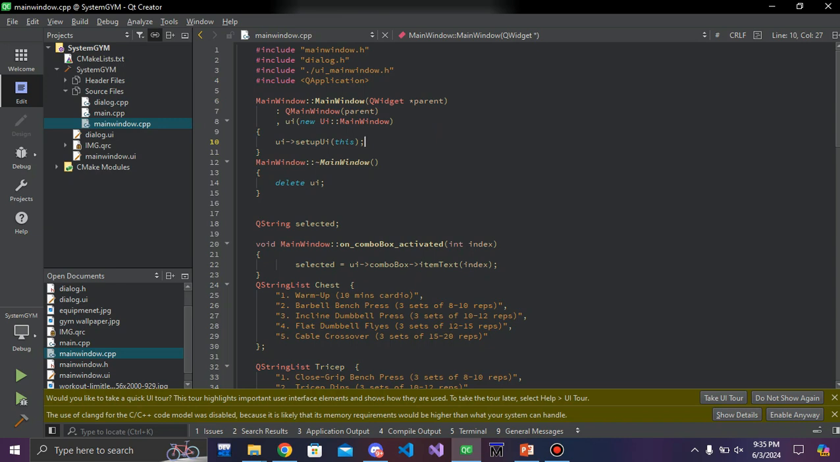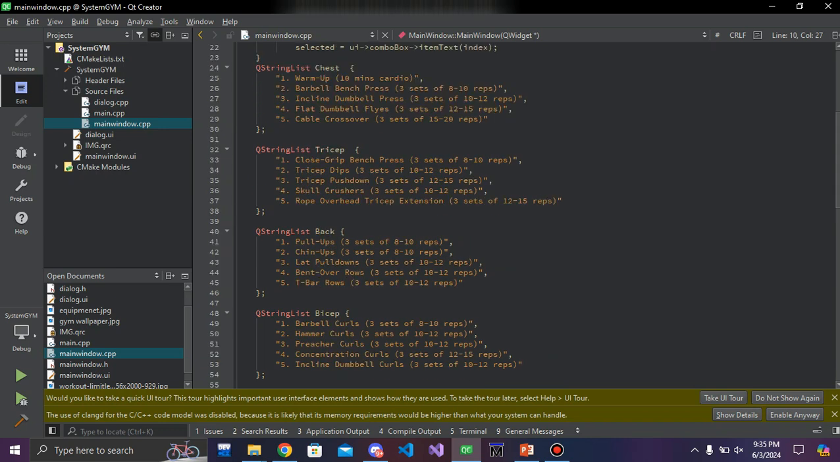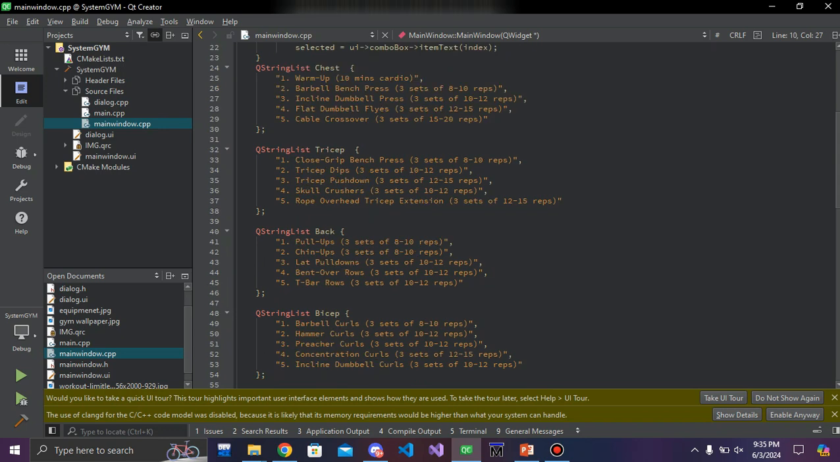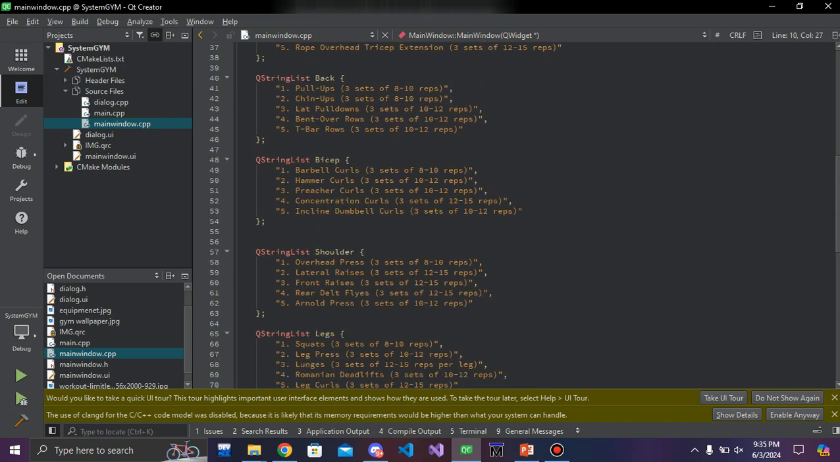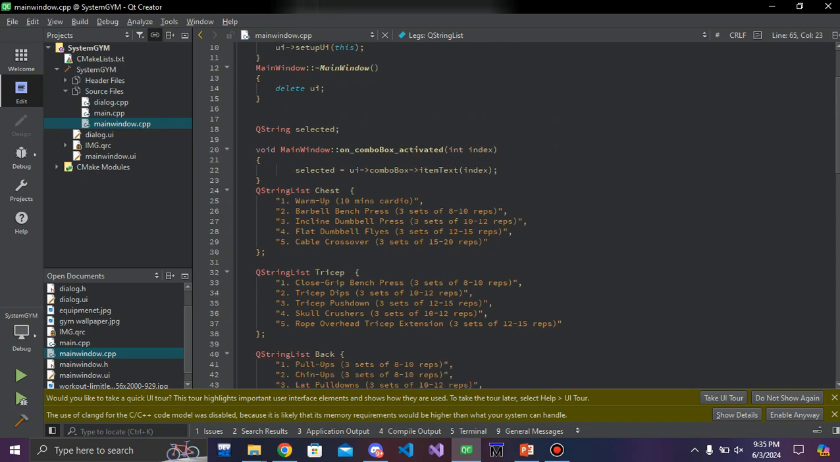Now coming towards our exercises list, which is declared by QString. So we define the string list for various muscle groups like chest, tricep, bicep, back, shoulder and legs. As you can see, this is chest, tricep, bicep, shoulder, legs. Each group has its own attributes, like chest has its own exercises, similarly tricep has its own exercises.